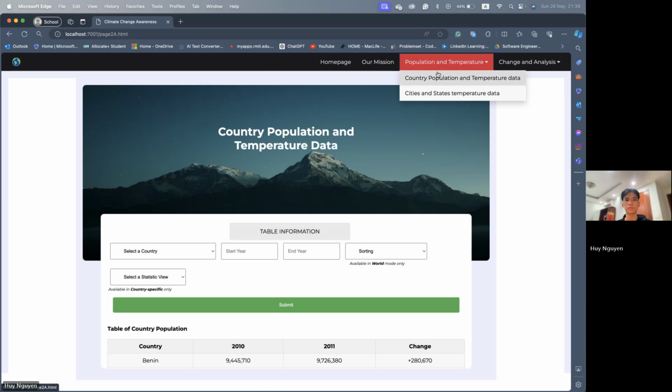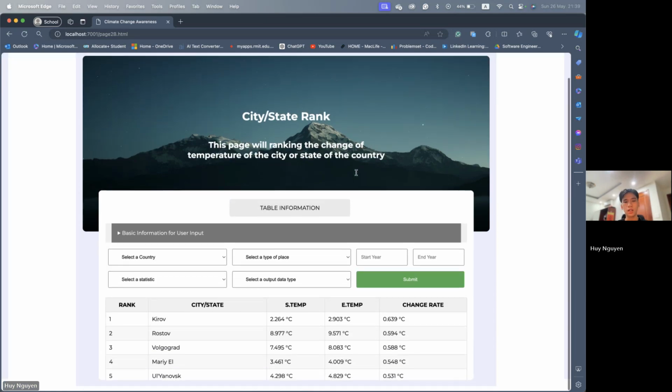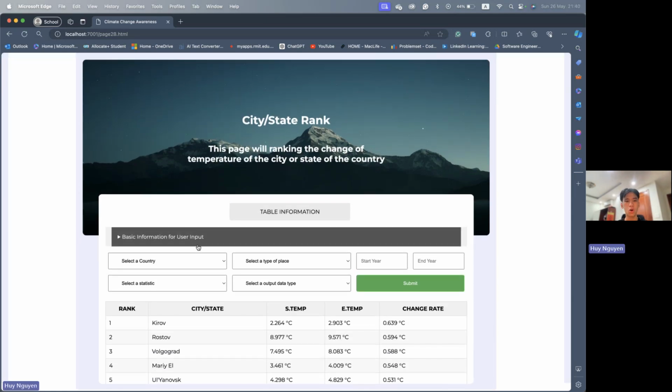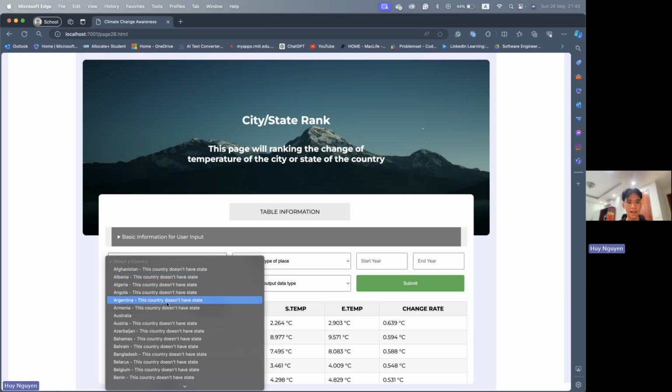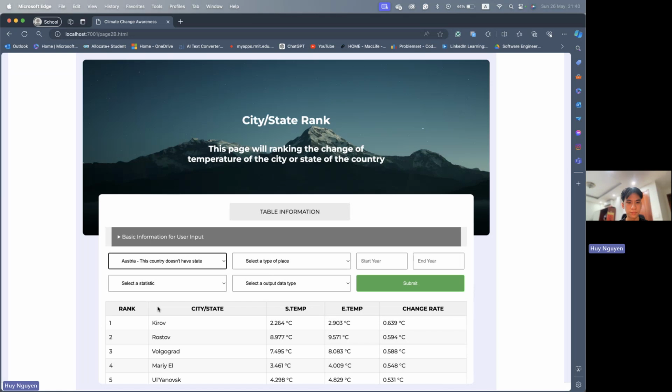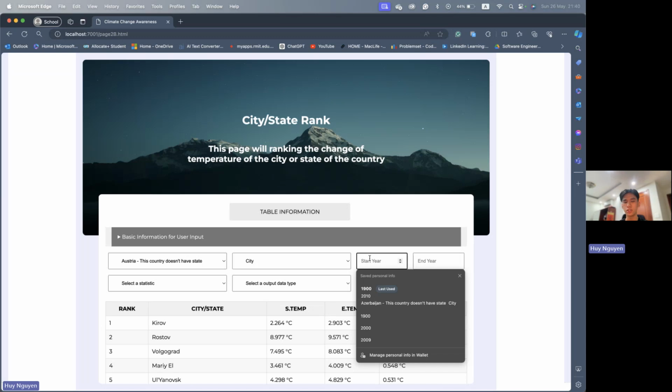Let's try one more, but this time we will try the city and the state. So I have to select a country. I want to have, let's say, Australia. Austria, I'm sorry, it's Austria. So this country doesn't have states, so I can only choose cities here, and the start year.